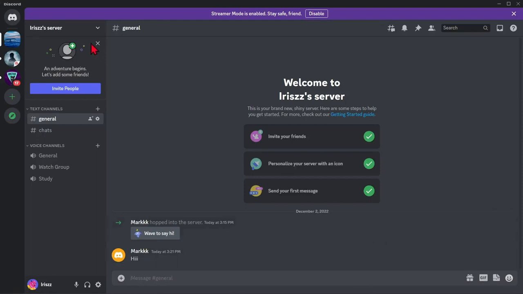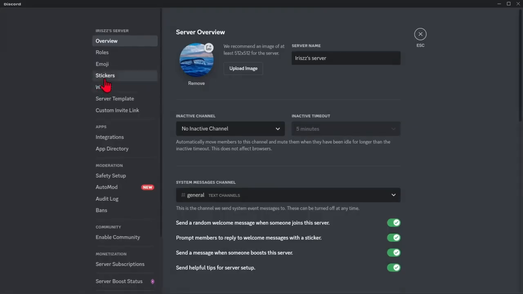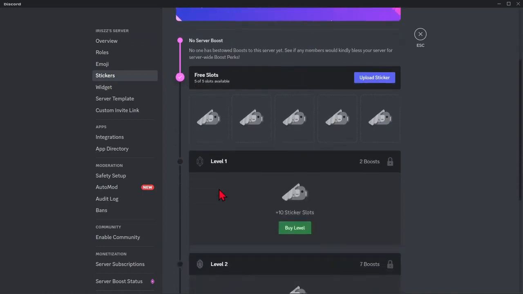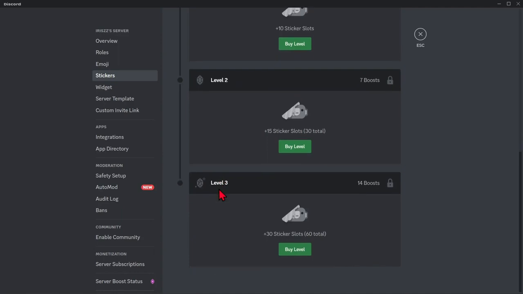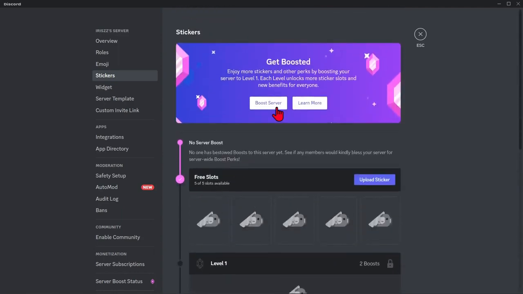So to add sticker on Discord, first open the application. Then click this drop down button beside the server's name. Here, click on server settings. In this page, click stickers. You can see that we can only upload 5 stickers right now. Every time you level up, the number of stickers that you can upload also increases. You just need to boost the server to level up.